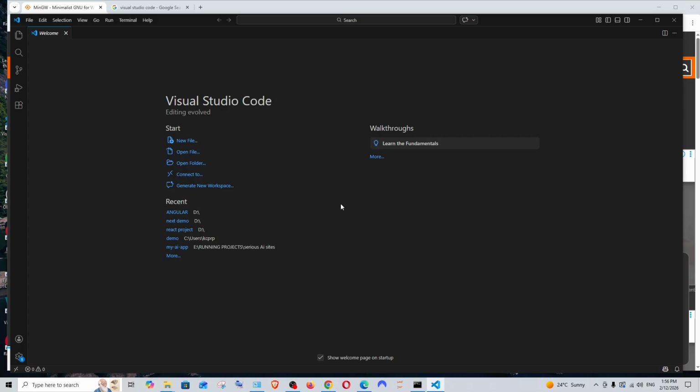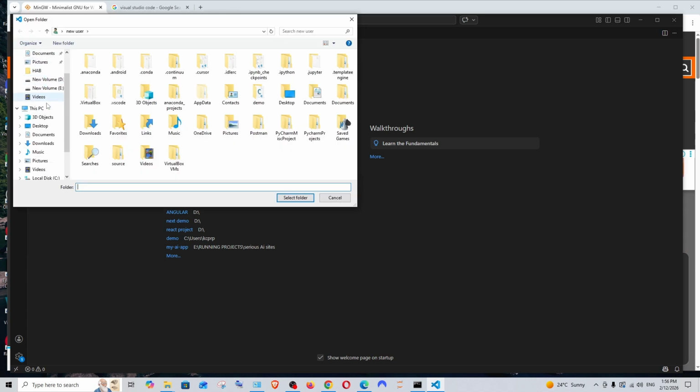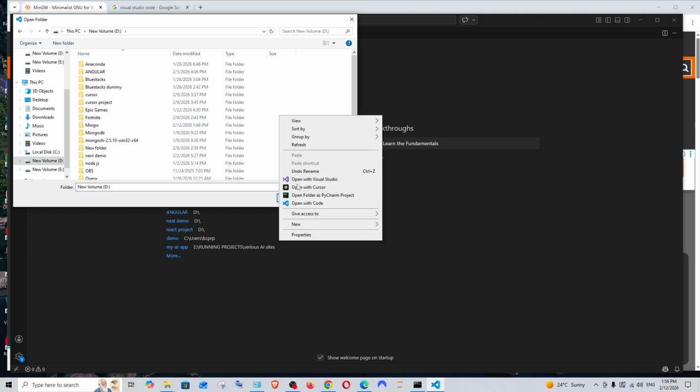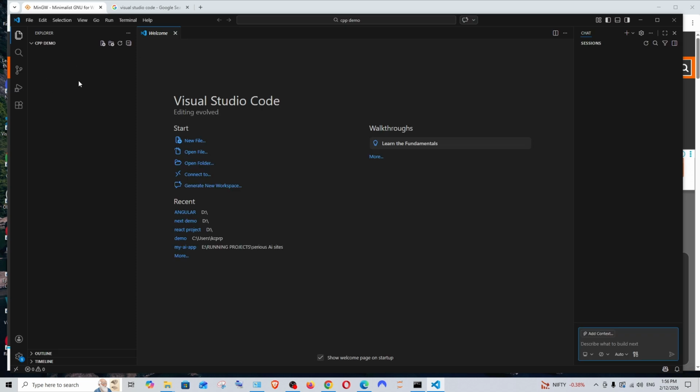So now we need to open a new folder in Visual Studio Code. So go to file, open folder, just go to the location where you want to create a new folder. I'll just go here and create new folder. We can just name it anything and select that folder and click on select folder. That particular folder will be opened.